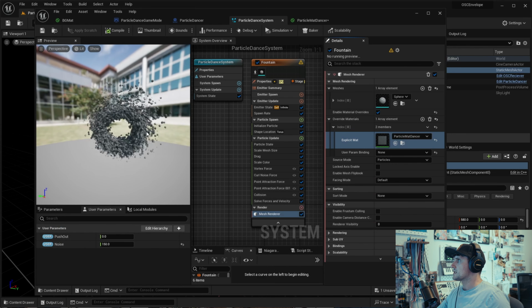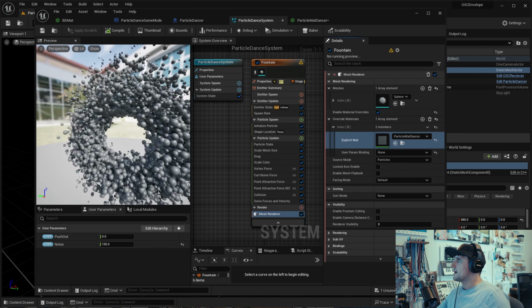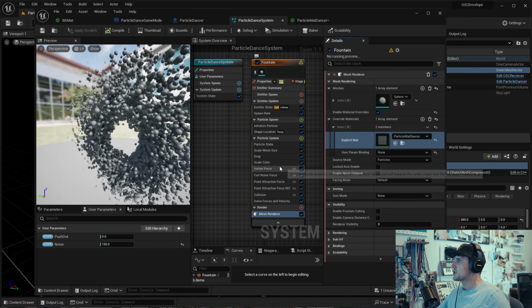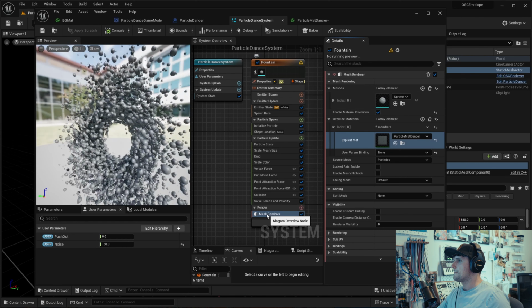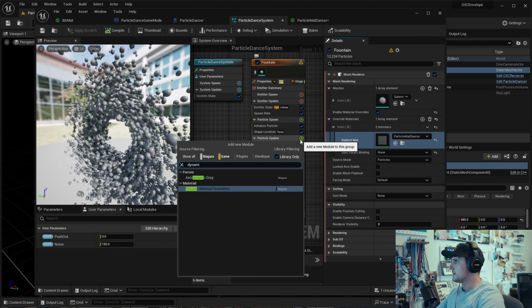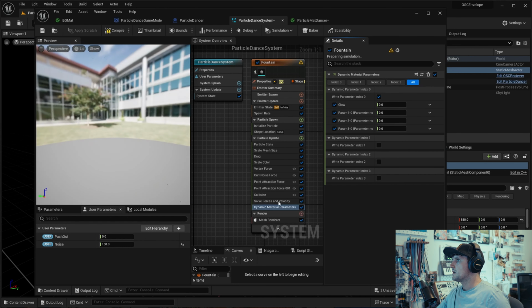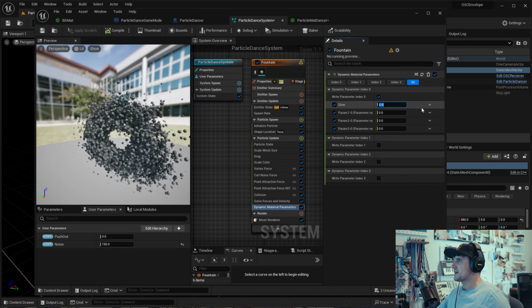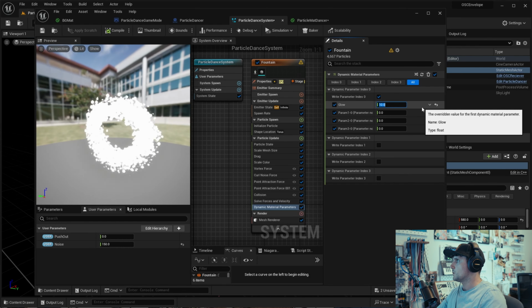There we go. So we can see the thing there. And let me just show you a couple of things. So for the glow, I'll show you how that works. If we press plus on that and go dynamic material parameters, now this is the glow, this will affect it. If I change this to like 10, they're all going to glow.